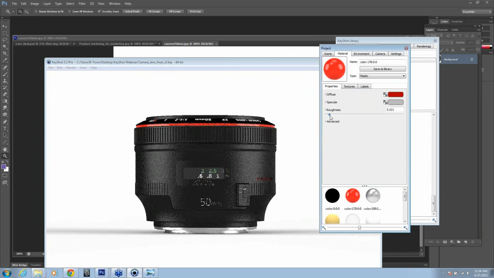Even when I have highly polished plastic materials or any highly polished material in general, I generally do not leave the roughness at a value of 0, because 0 is just too perfect. There's nothing in the real world that is perfectly polished. Even chrome is going to have some levels of imperfections to it. So if you leave it at 0, it's going to have a tendency to look too fake because it's too perfect.